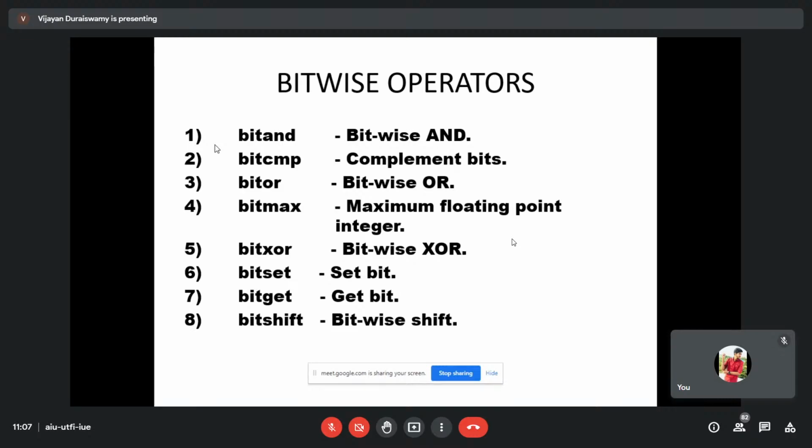If you want to do some logical operation between one pixel and another pixel, you can use these commands: bit AND, bit CMP, bit OR, bit max, bit XOR. I'm just reading through these bitwise operators. Instead of me reading them, you just go through them and keep them in mind. Remember one thing, don't memorize all this. Nothing to worry about. Just see this and forget it.